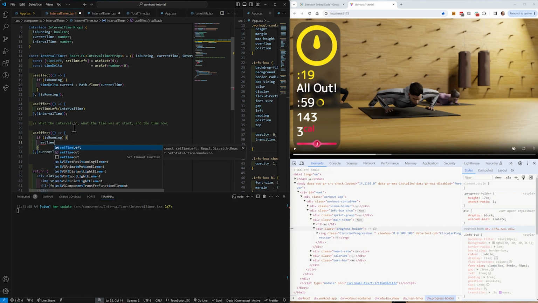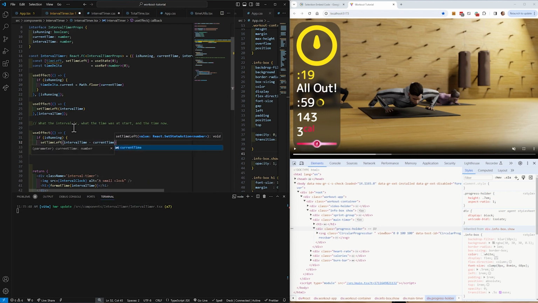We want to set time left. Time left is going to be interval time, so 25 seconds, minus the current time, plus the time that it was when the clock started running, which we know is time delta dot current. Okay. Now we want to do a math.floor of all of this, so we get a good round number.